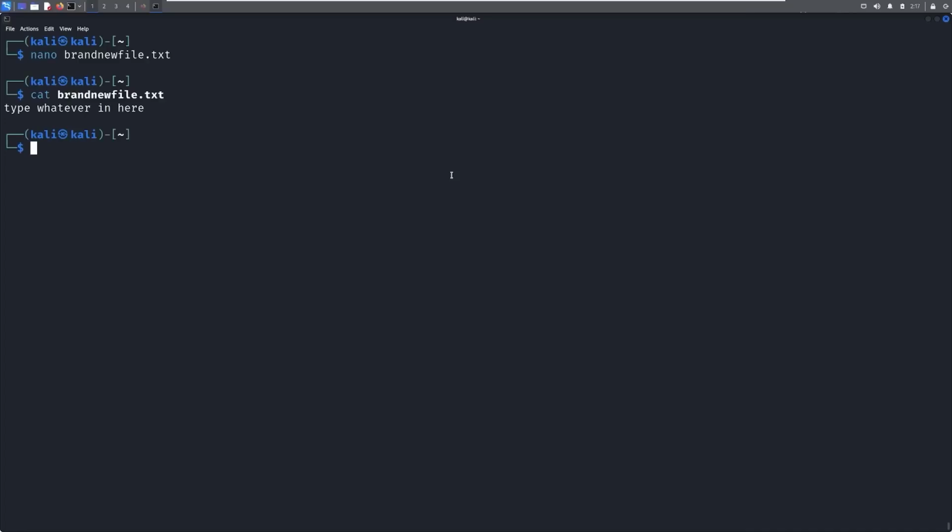So the file doesn't have to be existing to use Nano or existing to use Mousepad. You can create new files with these commands as well.